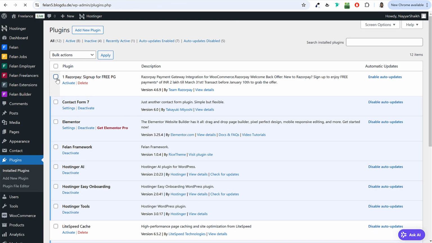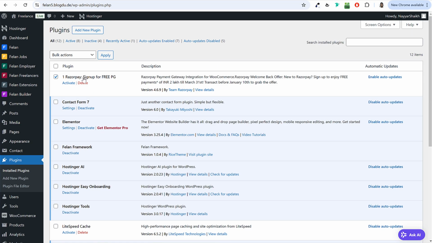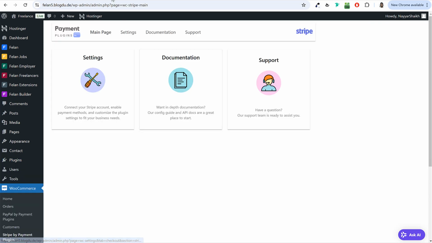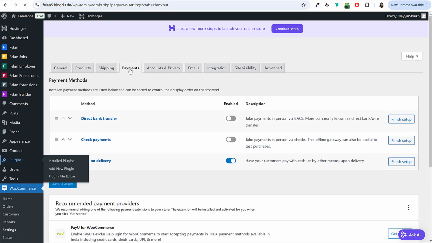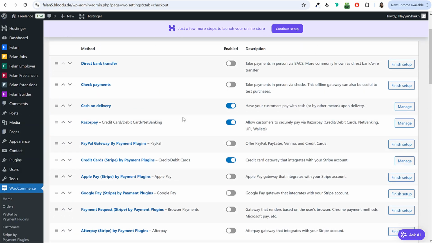And now we can activate these payment gateway plugins that we have just installed. So I'll tick mark Razorpay, I'll tick mark PayPal and WooCommerce, PayPal and Stripe. Go to bulk action, select activate and click on apply. This will activate all these payment gateways. Now again, come back to WooCommerce settings, click on payments or refresh this page. Now, as you can see, so many new payment options are added for you. Let's see how we can set up PayPal.